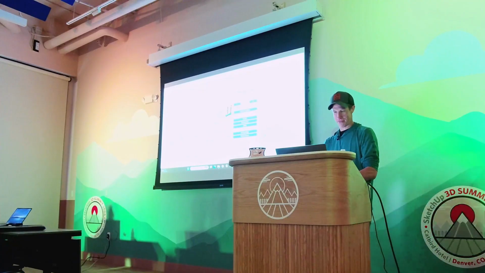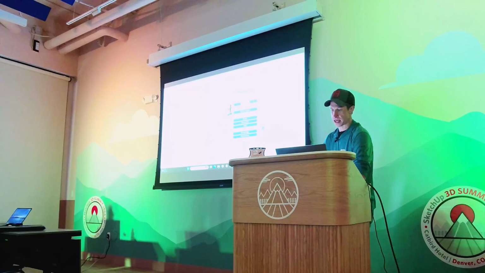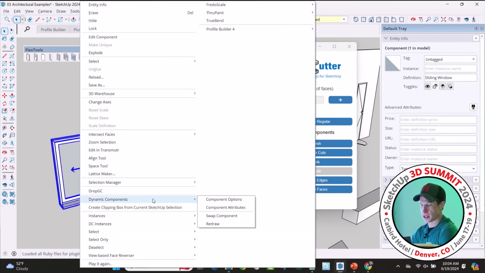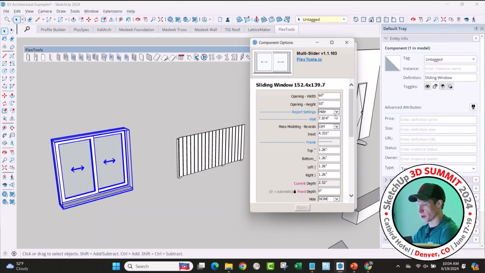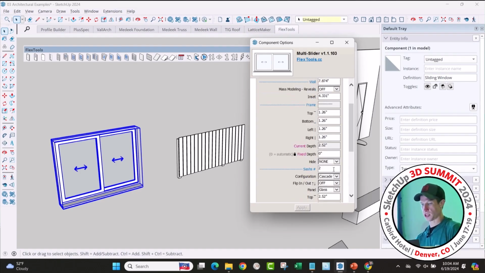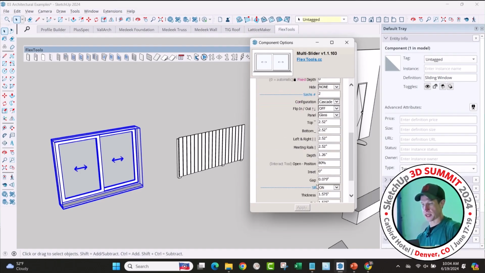But it's also got fencing in here, and again, you can right click on these and you can adjust them, and these are probably older, but you can adjust the opening width, the opening height. These are all 100% dynamic. So you can just adjust this. You can adjust sills, sashes, all that different stuff.